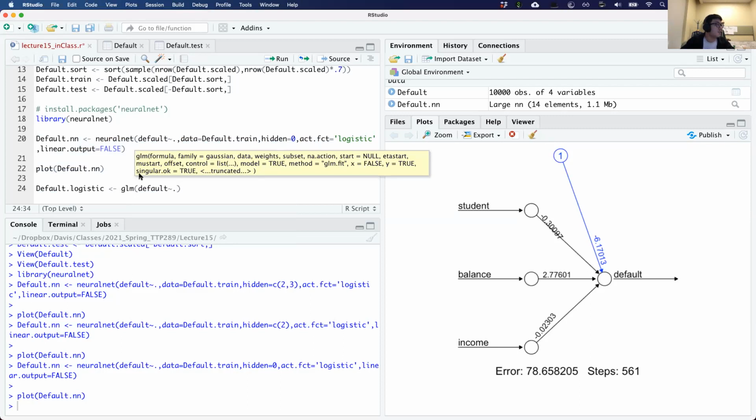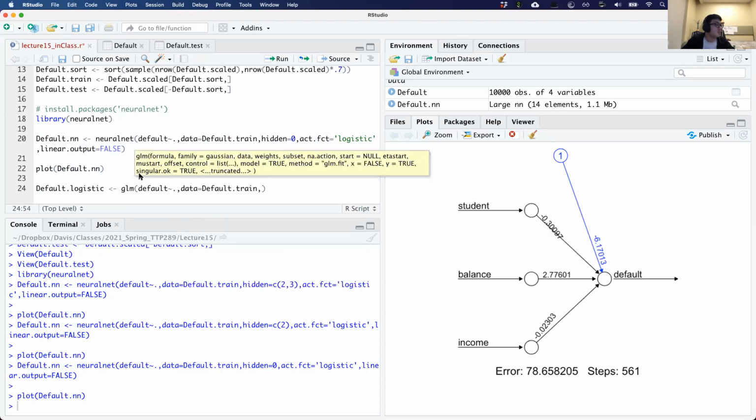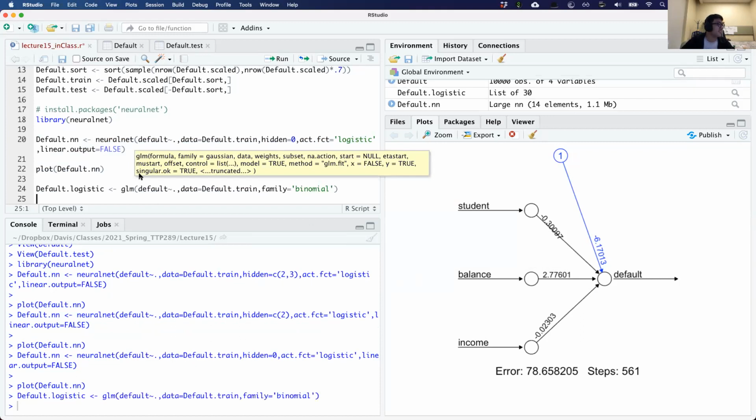It should be data equals default.train. And trying to remember, if someone can help me with this, is it method equals binary? Family? Oh, family is equal to binary. That's right. Binomial, I think. Oh yeah. Binomial. Yeah. So let's see. Okay.